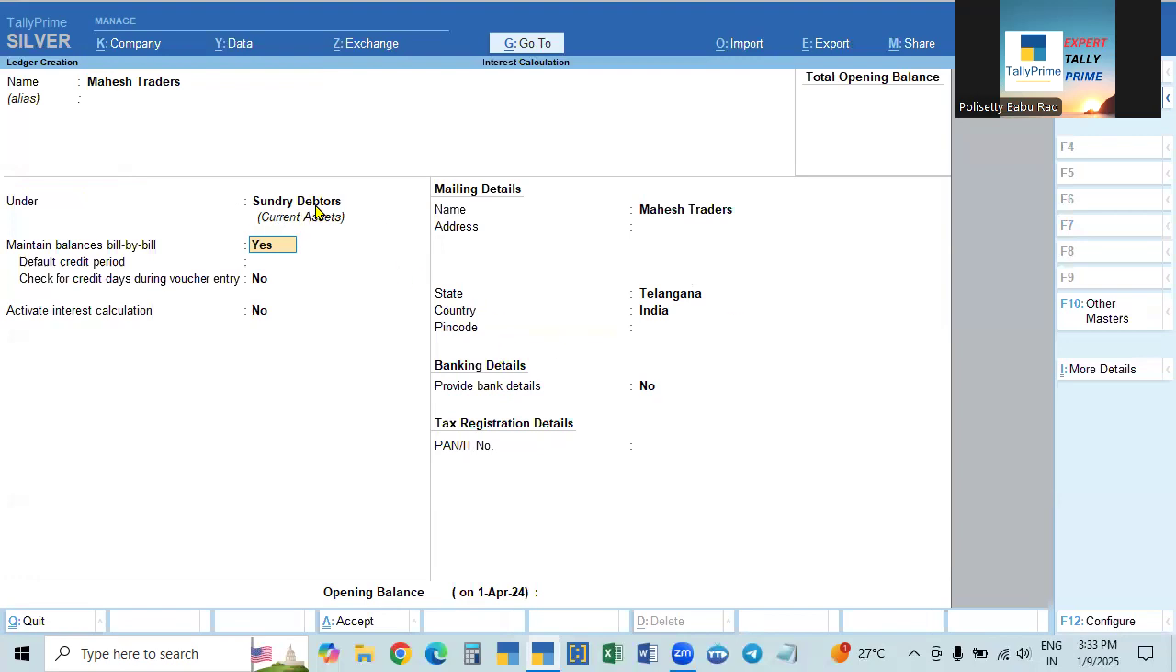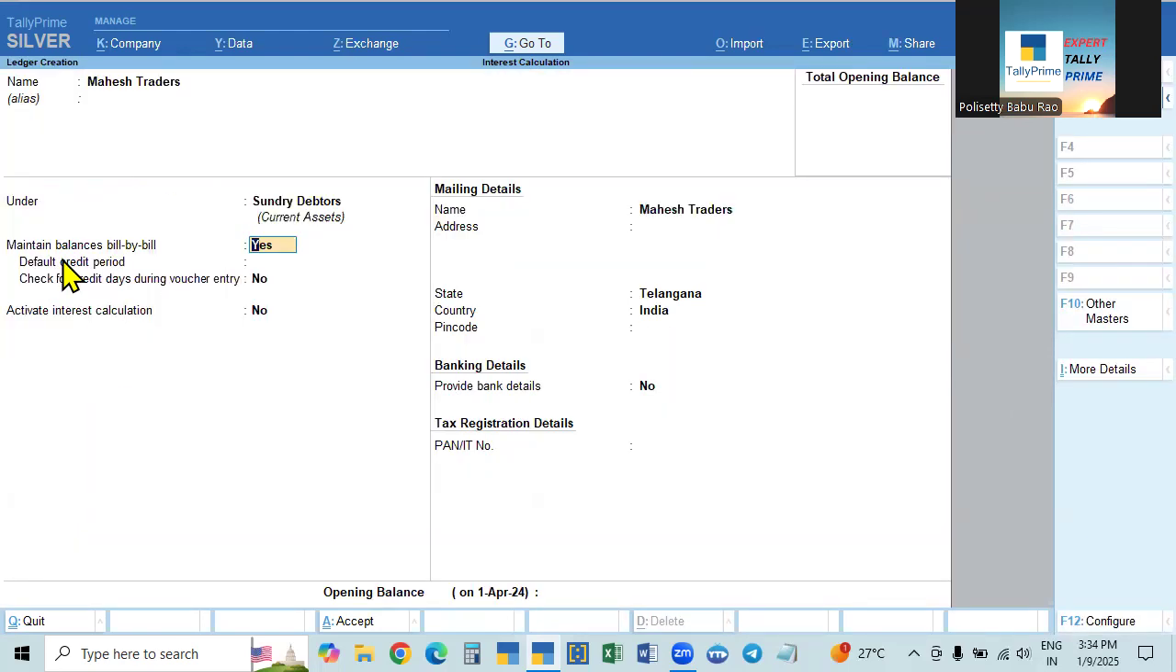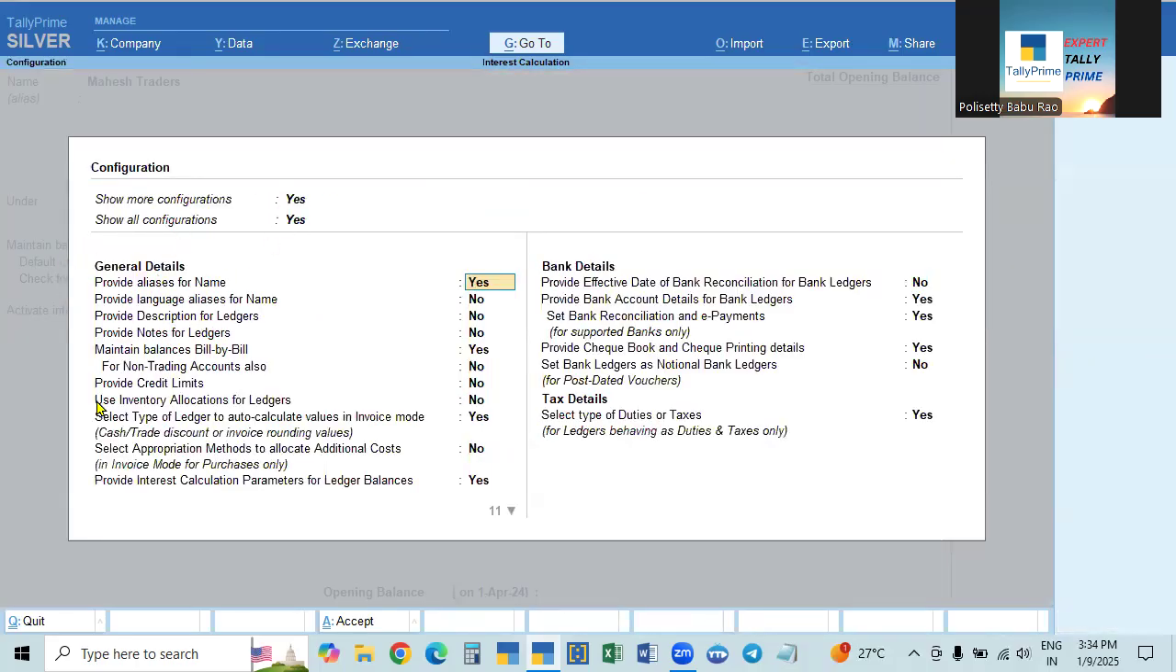So here in the sundry debtors, after the group, we maintain balance bill by bill because we enabled bill wise entry. If you enable that, then you will get this option, maintain balance bill by bill. Even if you enable bill wise entry, sometimes this option will not be visible. In such a case, go to F12, that is configuration. See here, the same wording, maintain balance bill by bill, is in the configuration also. It should be yes.